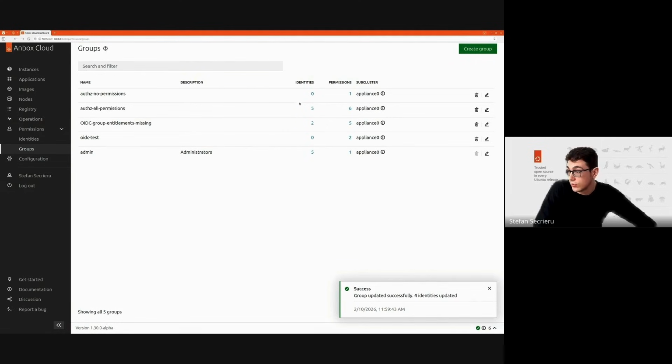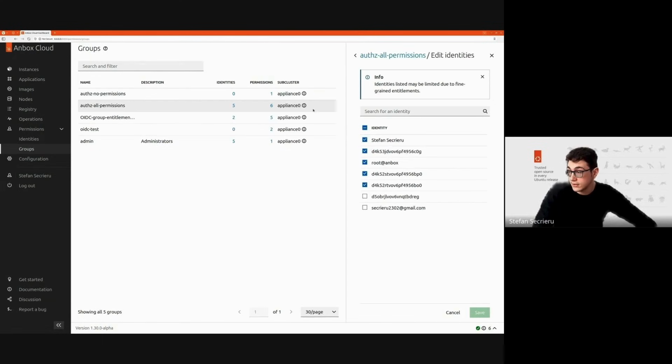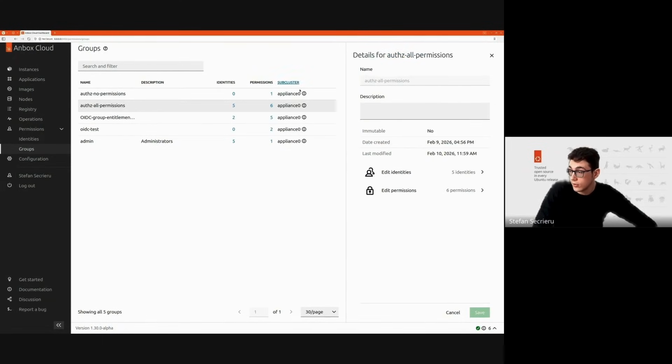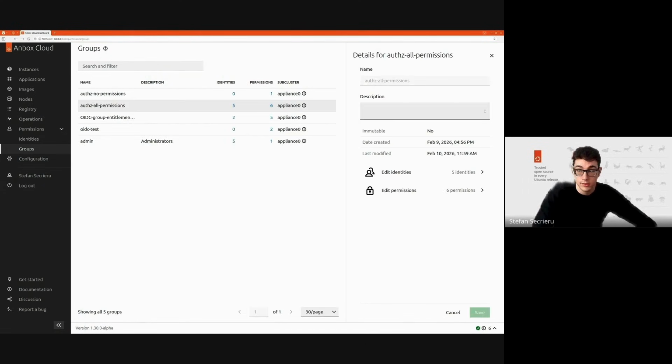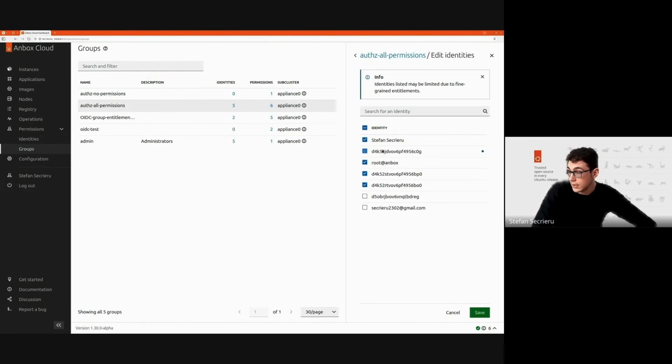If we go back, we can see it reflected here under identities. So all permission has 5 identities. We can directly click on it, or alternatively, we can go to this pen edit button and edit identities. And now we can add, remove, and manage these identities from this group.